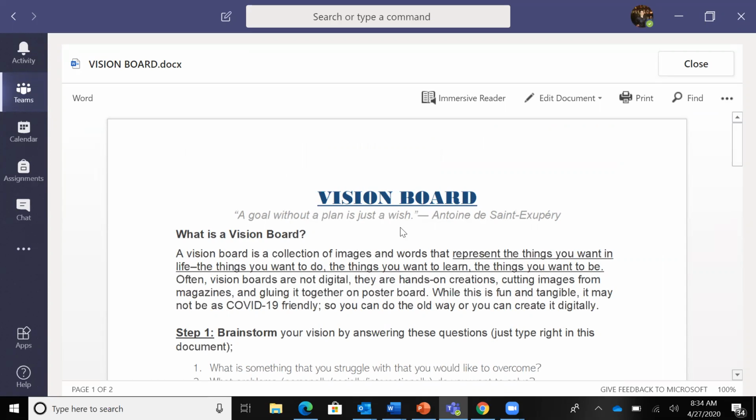A quote that I really liked: a goal without a plan is just a wish. I want that to resonate with you because I think it's useful and beneficial for you to create these boards so that it helps you with your goals, your dreams, and your aspirations for your future.